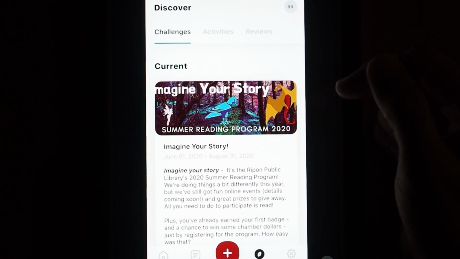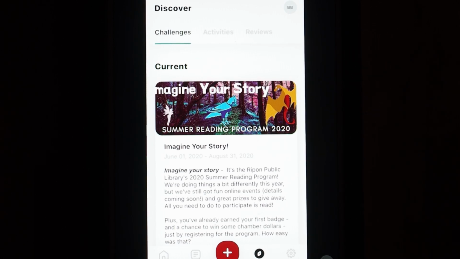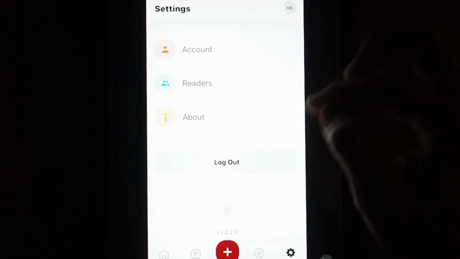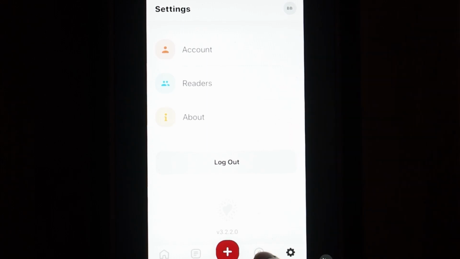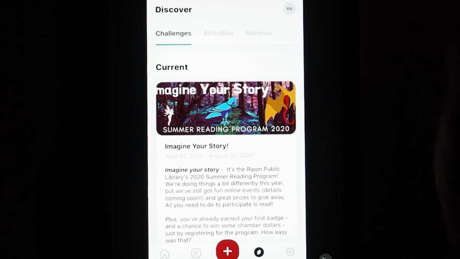If you ever need to edit the contact information on your account, you can tap the little gear at the bottom here where it says Account. That'll let you see information about your overall account and the readers on your account. Discover will help you find our summer reading program. We'll get back to that in just a minute.